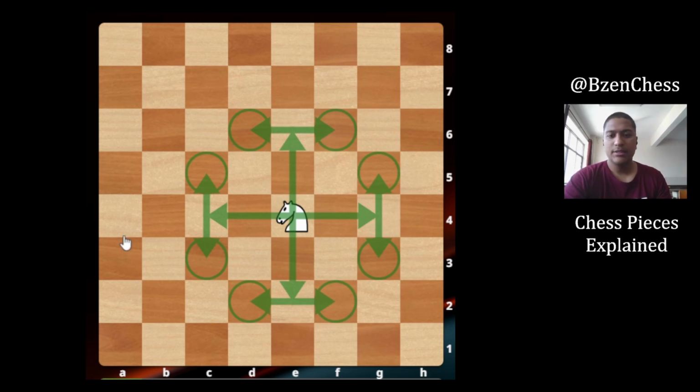Now, unlike the other pieces, the knight is a special piece. Why the knight is considered a special piece is because the knight can jump over either the enemy's forces or its own forces and reach the square that it wants to go to. So let's say, for example, it wants to go to F6, this square, then it can jump over the rook and reach over there. And similar thing with, let's say, the G5 square. It's the same thing. The knight can jump over the pawn on F4 and reach the G5 square.